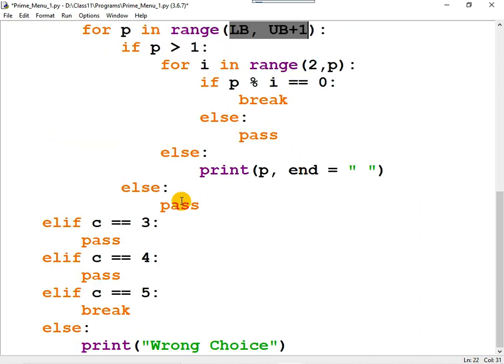Okay, now option number 3 is the sum of prime numbers between lower bound and upper bound. That I will explain in the next video tutorial.